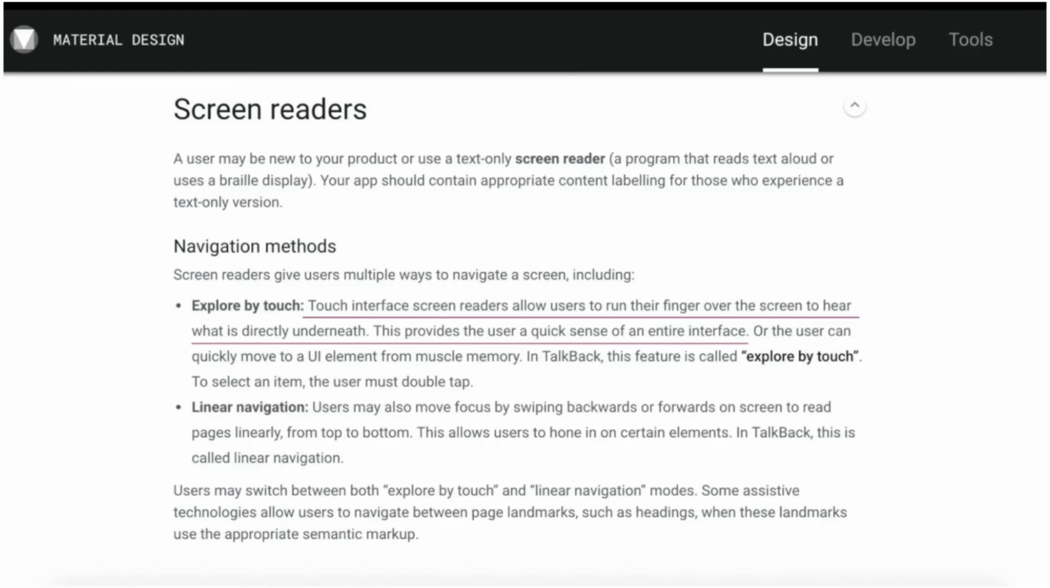You see, screen readers on Android touch devices give users multiple ways to navigate a screen. One of these ways is exploring by touch. Exploring by touch means that a mobile screen reader user can literally move their finger on the screen, on the page, looking for interactive elements. So the way you hide the checkbox determines whether touch screen reader users will be able to find it or not.